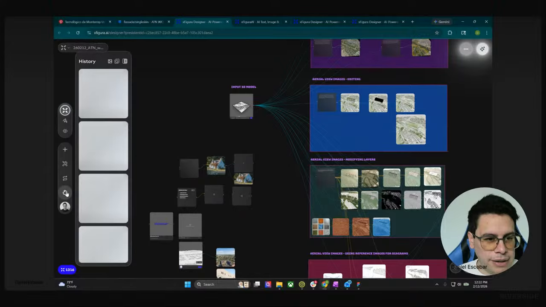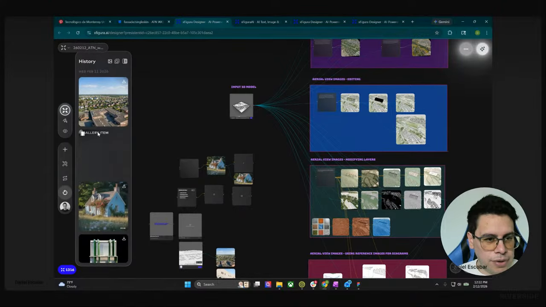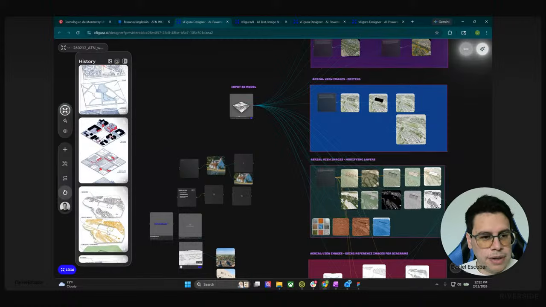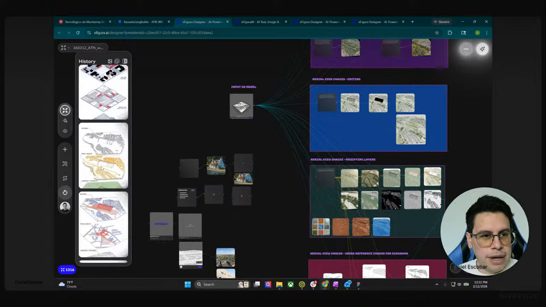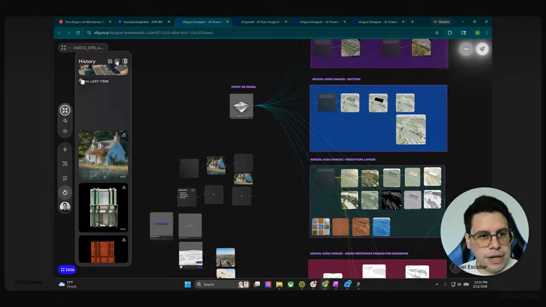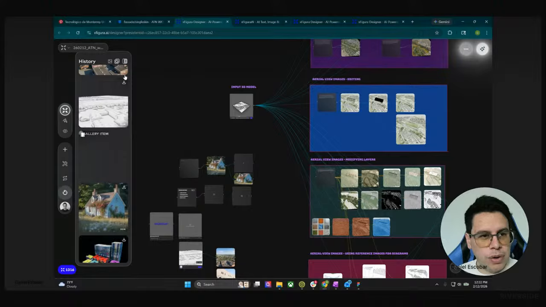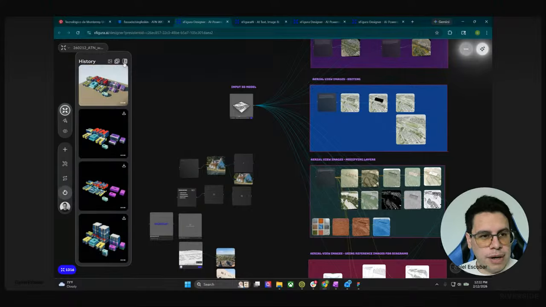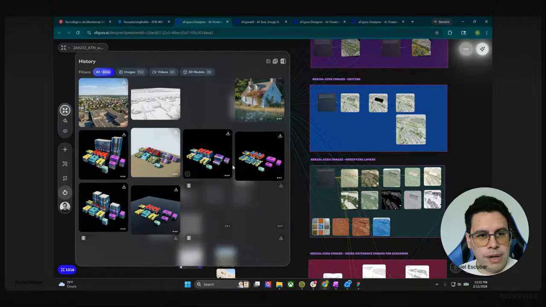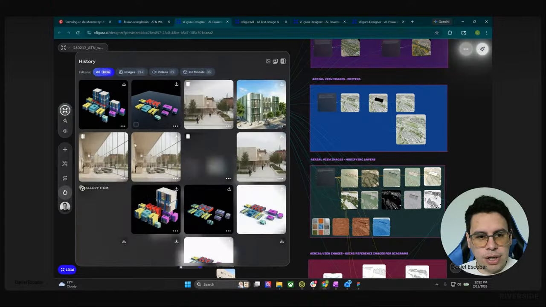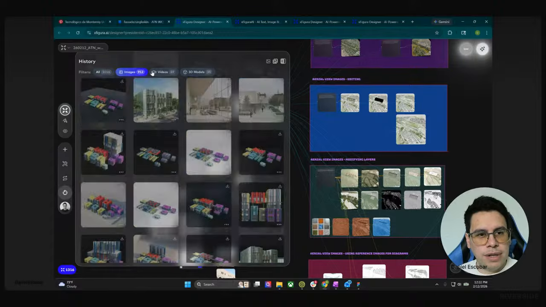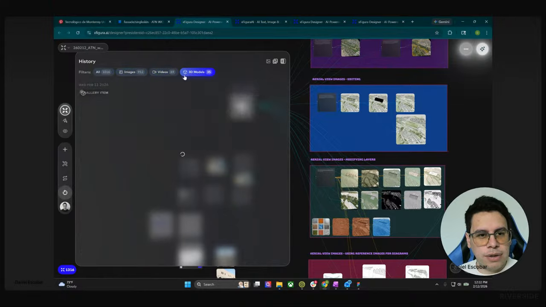And then finally, the last part of the toolbar is the gallery. So here, all your generations from the board will appear. You can see some of mine. And if you hit the tab here, this will load all the generations from across all of your boards. If you hit this one here, it'll open it up and you can see all the generations as well. You can also toggle and filter between images, videos, and 3D models.